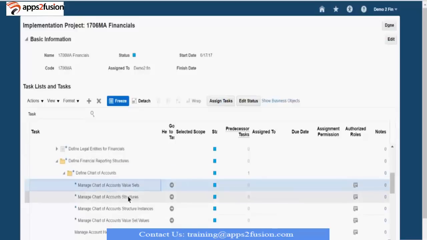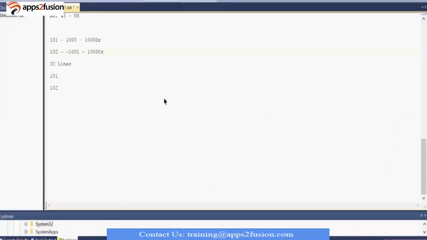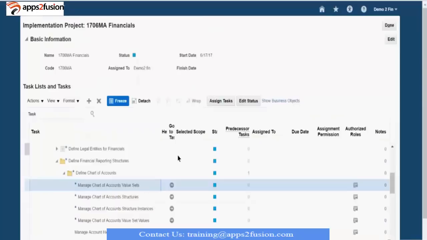So the first thing we need to do is define value sets. For our training purpose, we'll create a very simple chart of account with 3 segments: company, account, and say department. Very simple chart of account we will create for our training. So let's create 3 value sets.